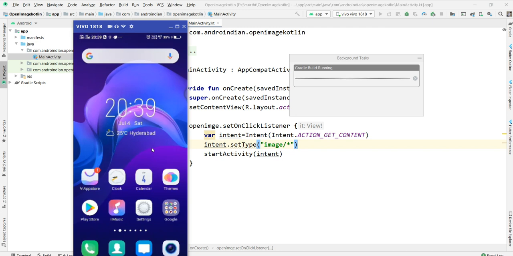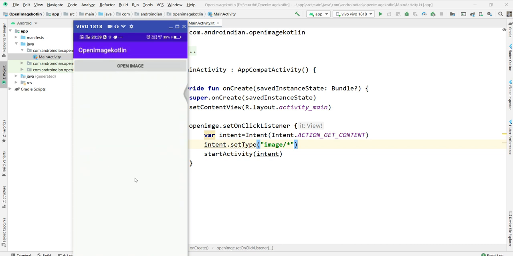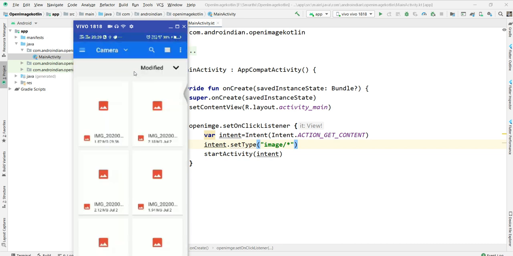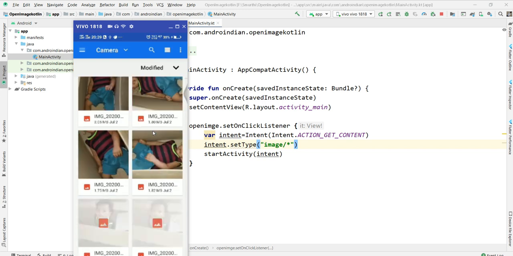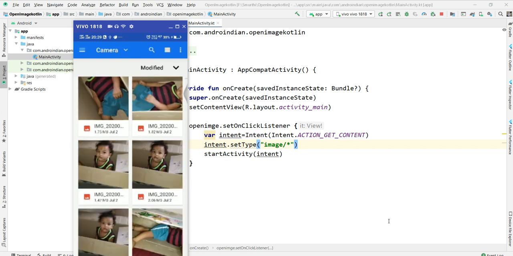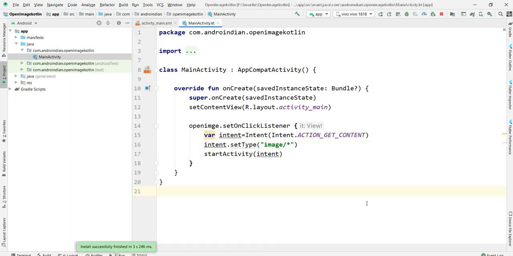It's now filtering the images which are available on your phone, internal as well as external. Directly you can open this gallery. See, once I click on this, it is going to open the images which are available on your phone like this. So this is how you open an image.